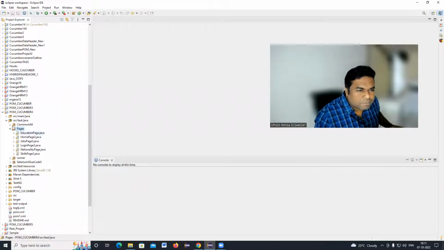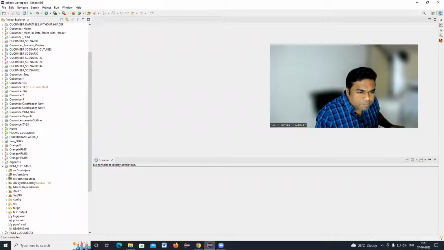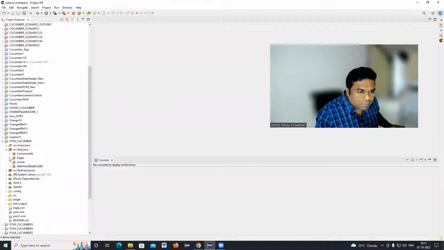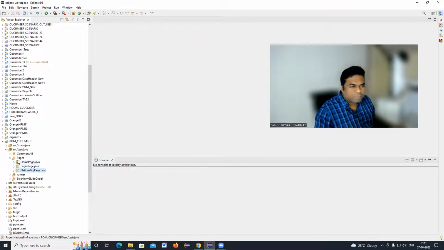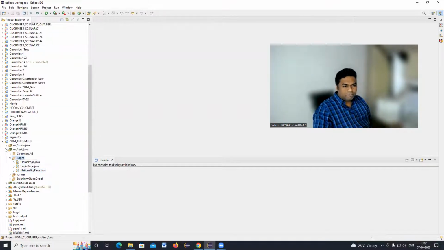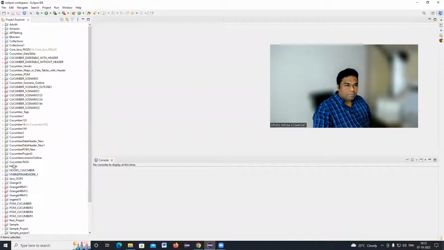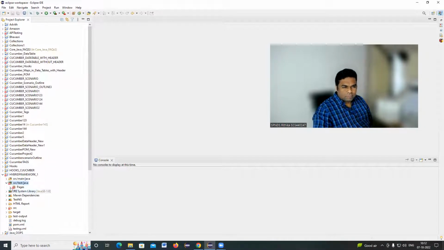One second, I will take POM Cucumber. So login page, home page, skill space. Let me take these pages. I'm taking copy, and I'm coming back to hybrid framework 1 and src test java. I'm pasting this. So it is showing some errors.